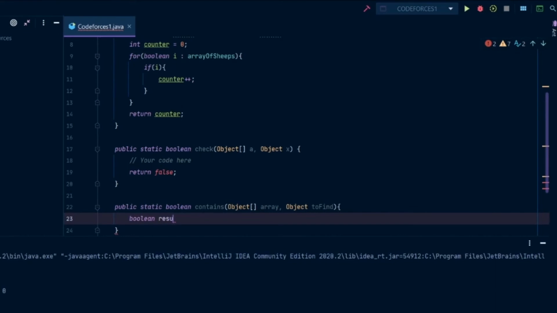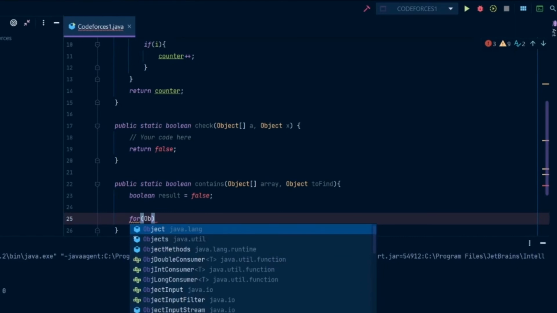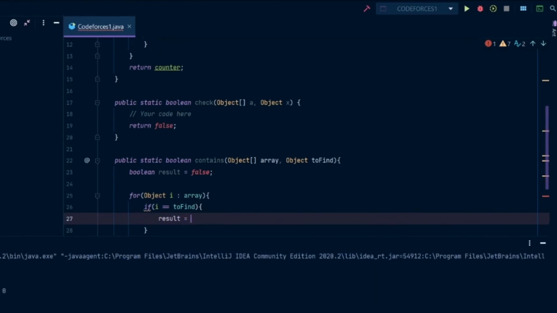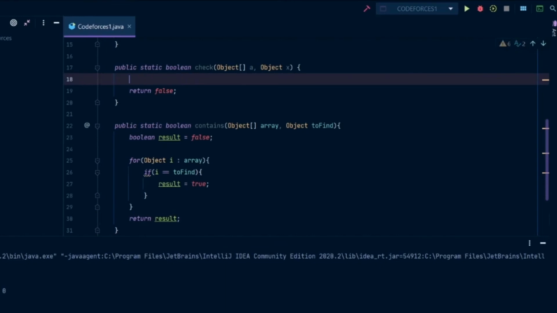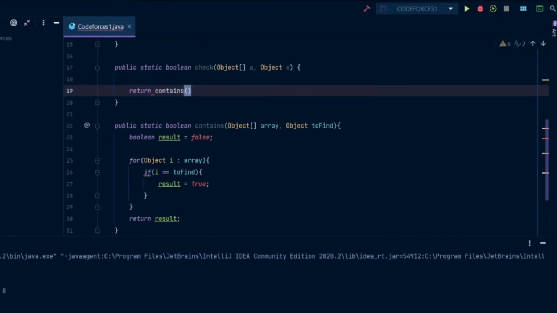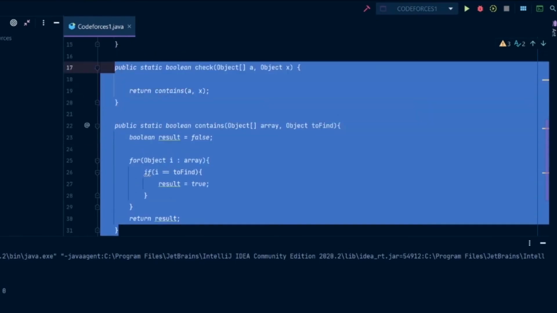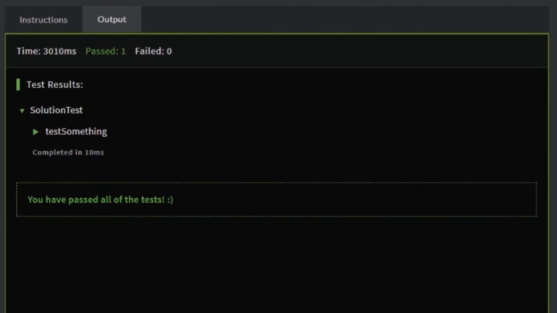So I'm gonna create a boolean, call it result, set it equal to false, and create an enhanced for loop where object i in our array, and we want to see if i equals to find, in which case it would mean that it's in the array, so I'm setting result equal to true and then return result. So then inside of the function that Codewars generated, I put return and then our function, which takes in array and x. Just gonna copy and paste it and click the attempt button, and let's see what we get. We see that it passed, so we're gonna just submit it.